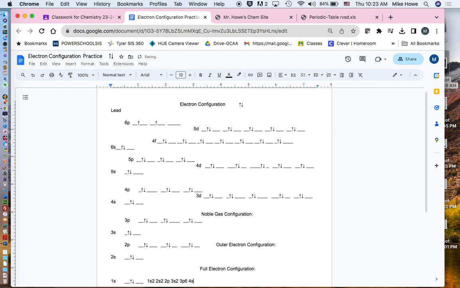And then 4s2. And after 4s2 is 3d10. After 3d comes 4p, which has 6 in it. After 4p comes 5s with 2. After 5s comes 4d, which has 10. After 4d comes 5p, which has 6. After 5p is 6s, which has 2. After 6s, we had 4f, which had 14. After 4f, we had 5d, which had 10.